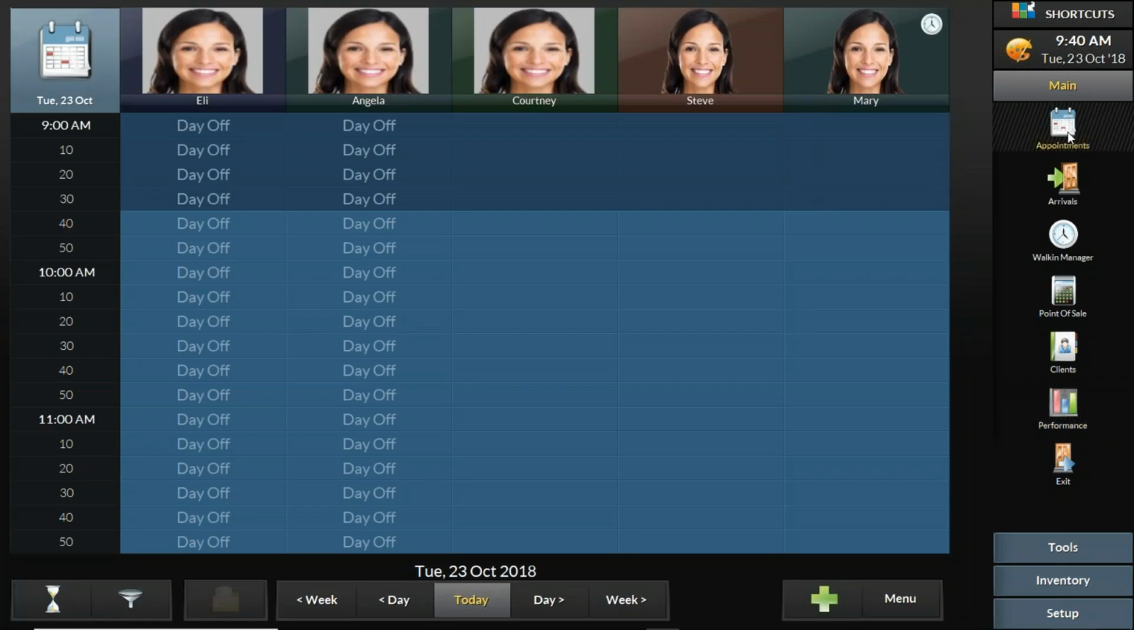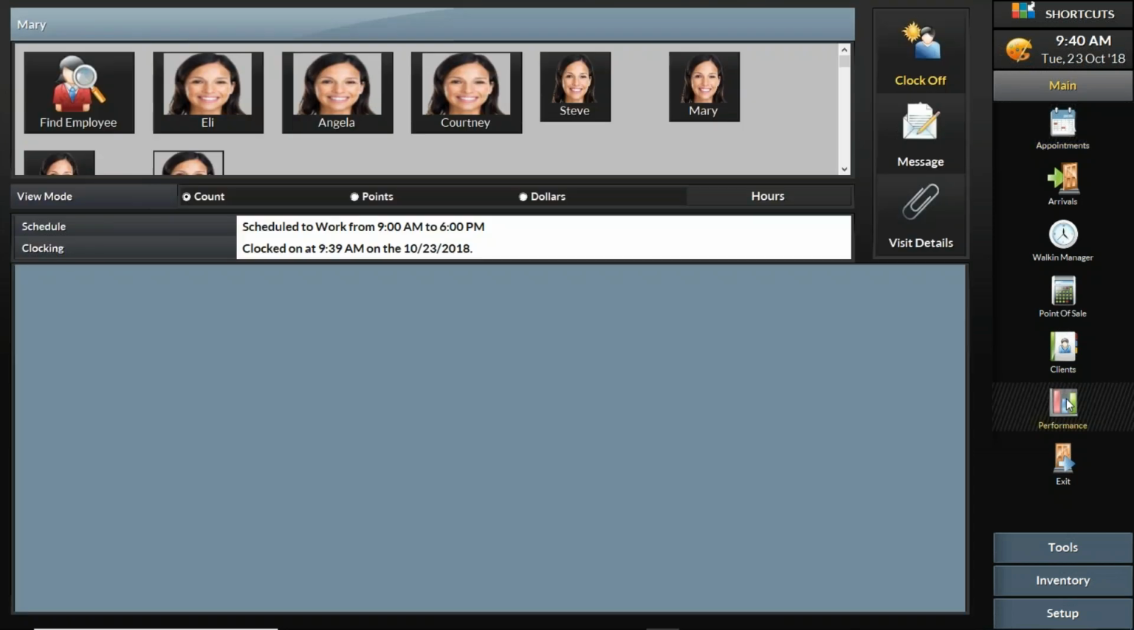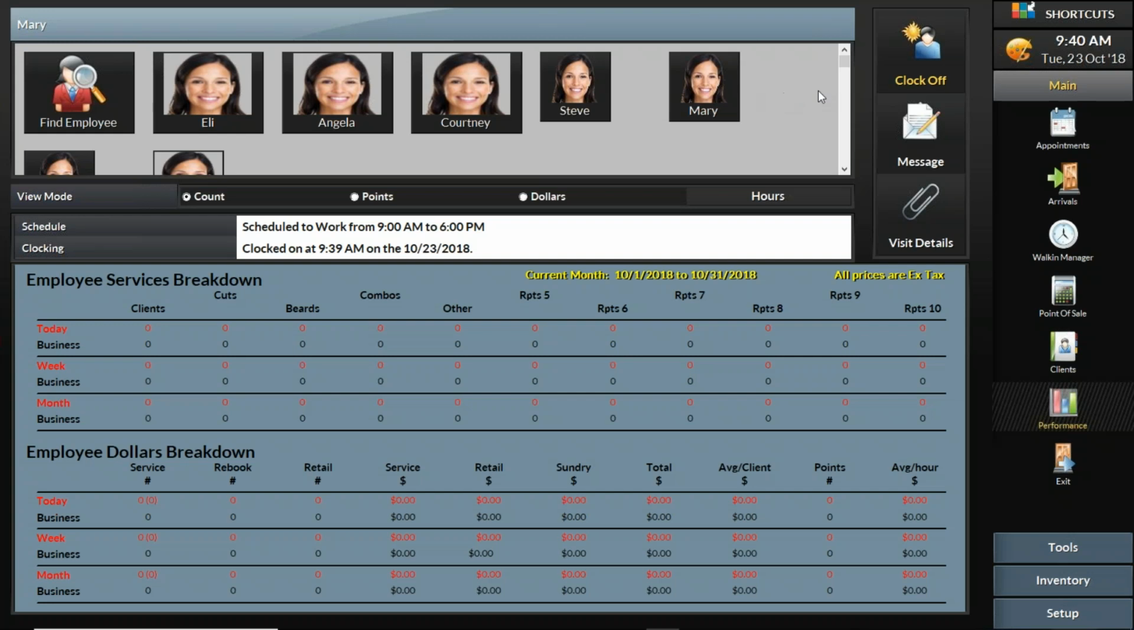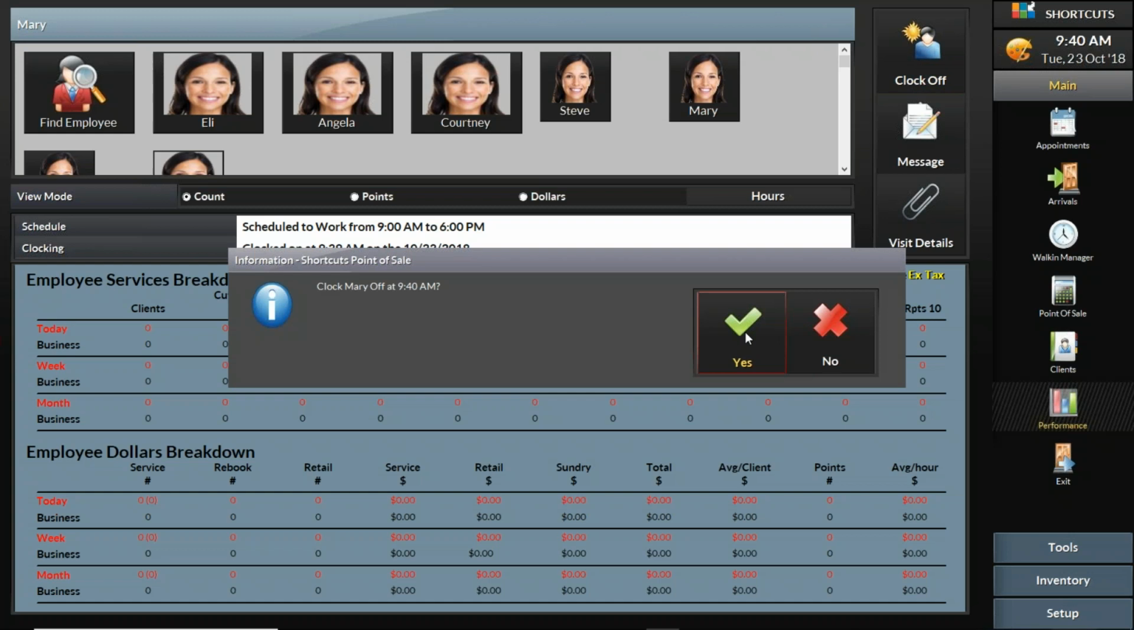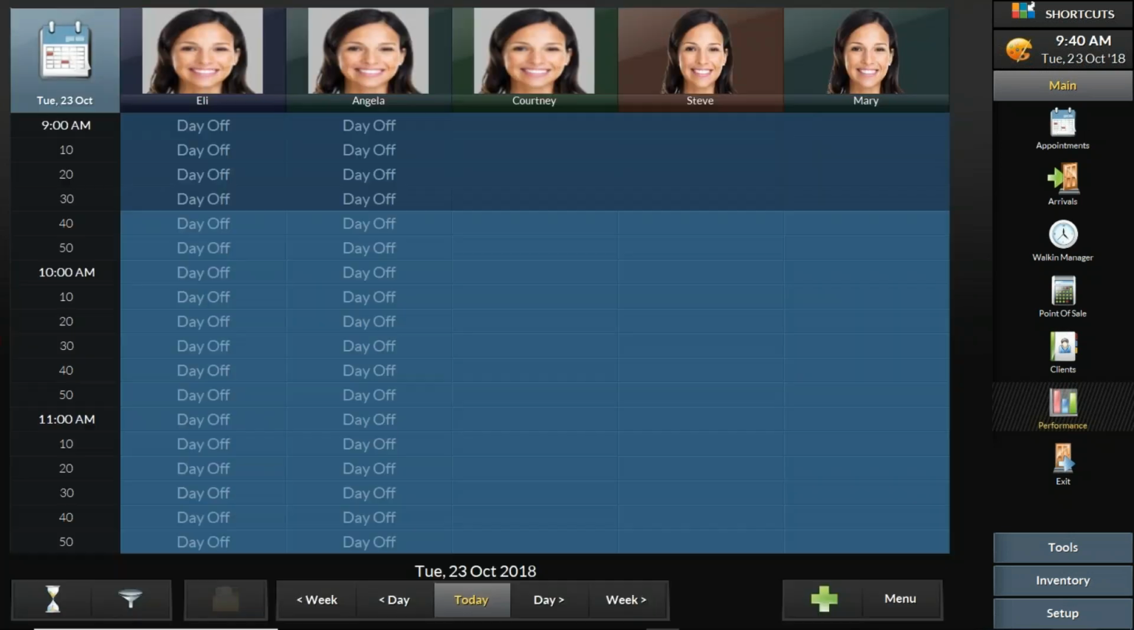And we'll clock Mary on right now. And that's it. So if you notice on the appointment book, she has a little clock next to her name. So it shows us, oh, Mary is actually working right now. At the end of the day, of course, you'll return to performance. Mary will choose her name, and she will clock off. So in this case, Mary has only been on the clock for 1 minute. So this is how staff clocks in and clocks out. They will click on their performance button and then press the clock on or clock off button.